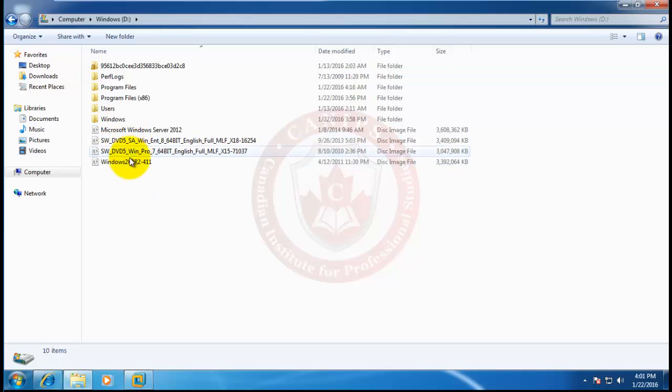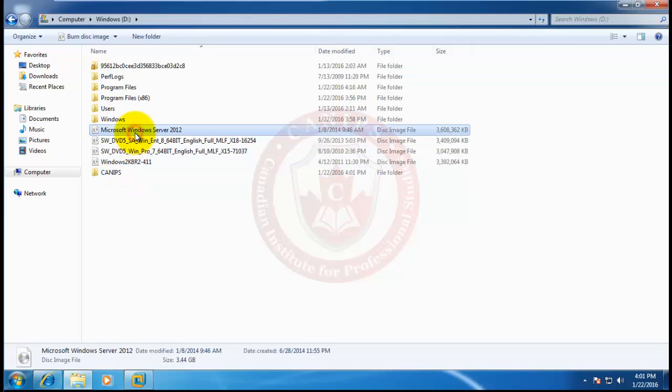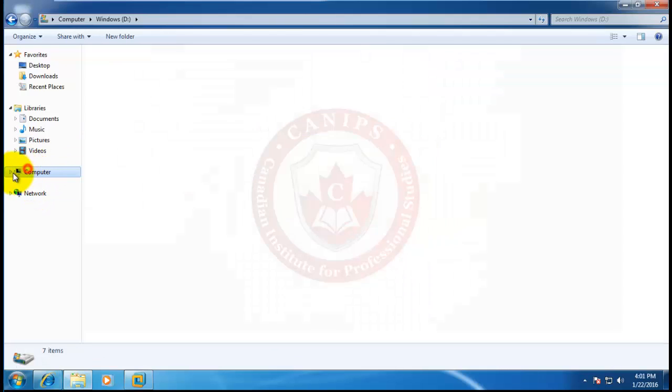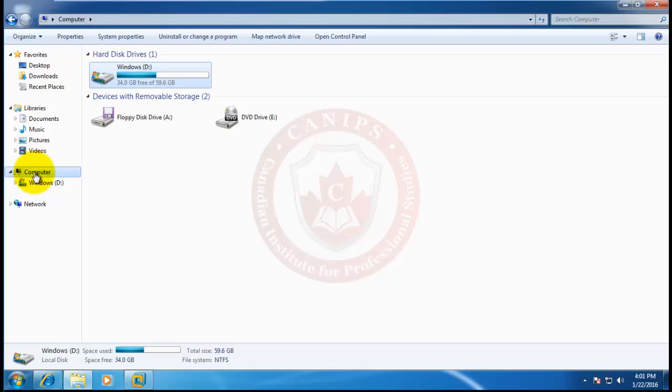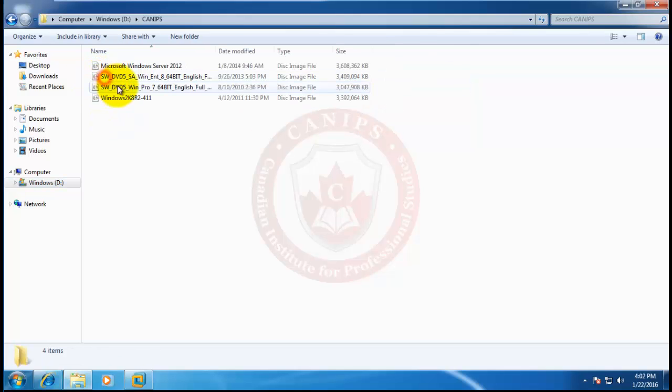Once we have these ISOs, I recommend that you create a special folder on your C drive or D drive and call it canets, so that we have all our canets related software sitting in it. So here I'm going to move all of them inside. Now, we need to remember that on this computer it is called the D drive. On your computer, it might be the C drive. Here there is a folder called canets, and in canets we have all the ISOs.